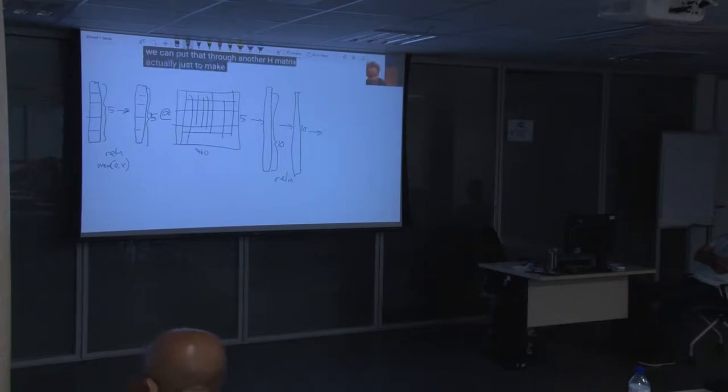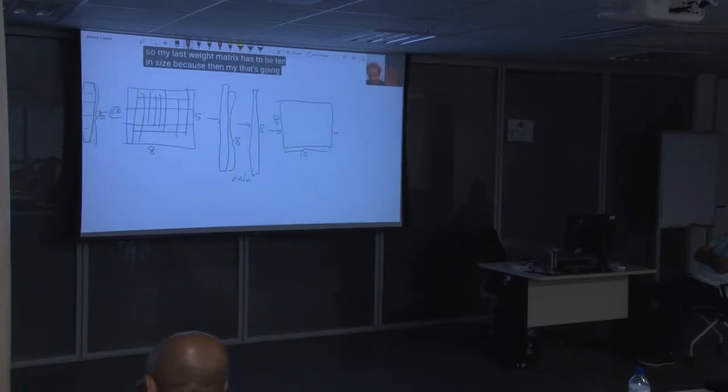Then we can put that through another matrix. Actually, just to make this a bit clearer, you'll see why in a moment, I'm going to use 8, not 10. Let's say we're doing digit recognition, so there are 10 possible digits. So my last weight matrix has to be 10 in size, because then my final output is a vector of size 10.